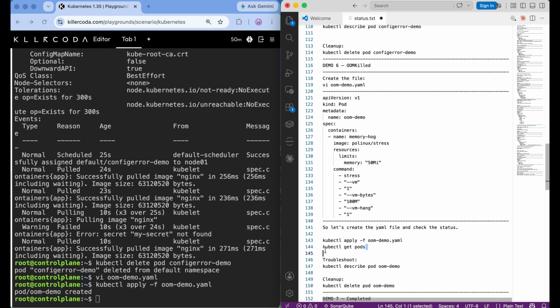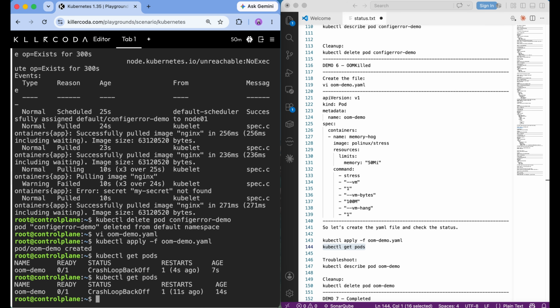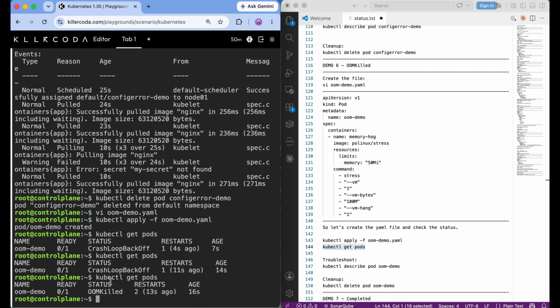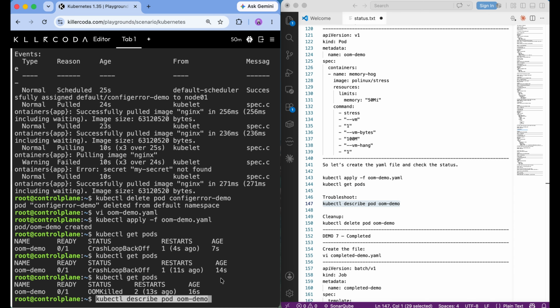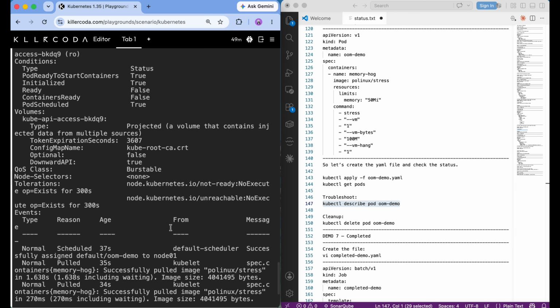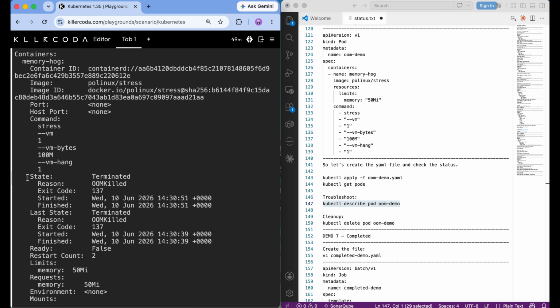Now let's check the status. Let's check the status again. And here you see the status is equal to OOMKilled. Now we can also describe the pod to check more in detail, and scroll to the container section. And here you see state is equal to terminated, reason is equal to OOMKilled, and exit code is equal to 137. Now we can delete this pod.